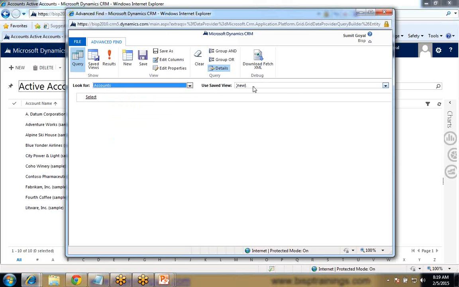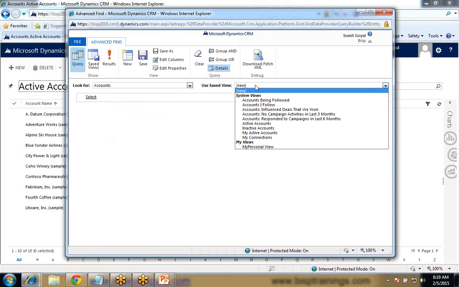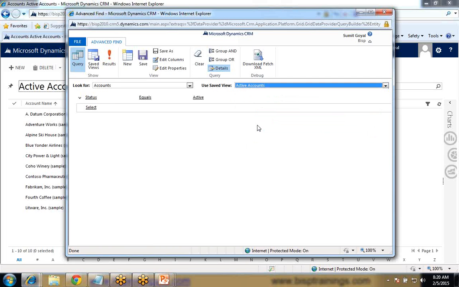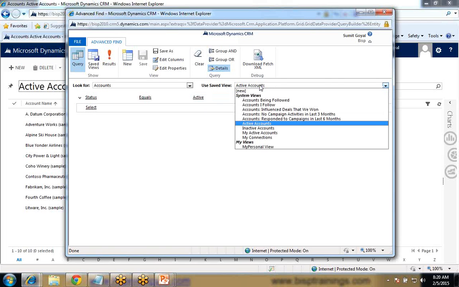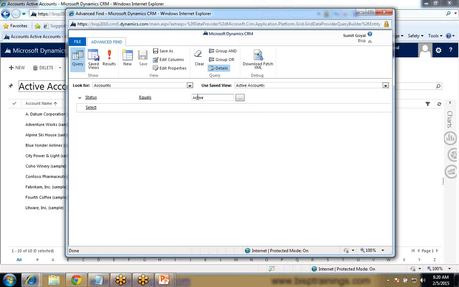And here we have use saved view, which means if you want to import the functionalities of views which are already created into your view and then modify them, that is also possible. For example, I click on active accounts. You see active accounts. This is the filter which is already available with this particular view. So we can use it, and then obviously we can modify it.